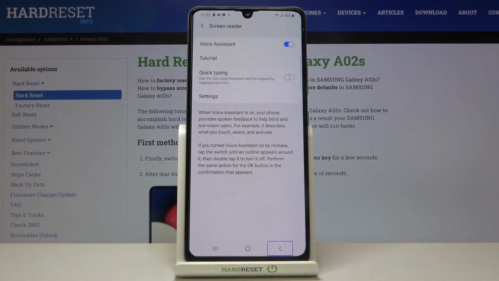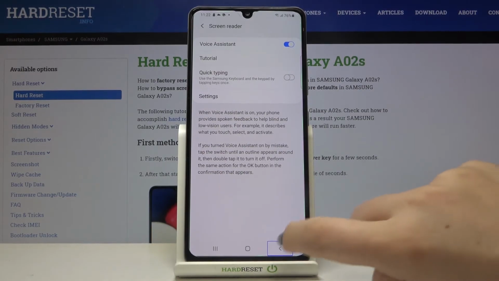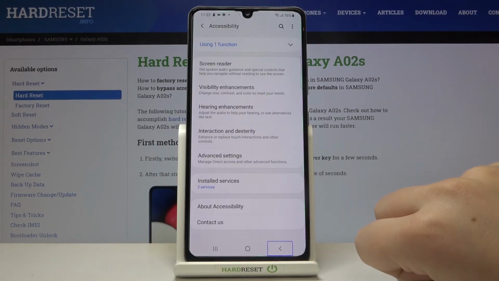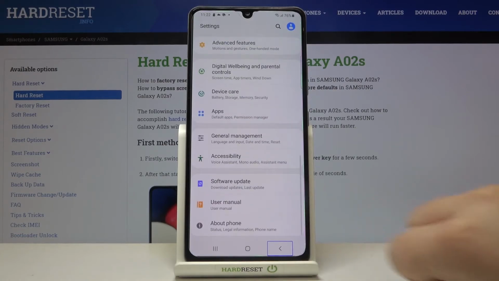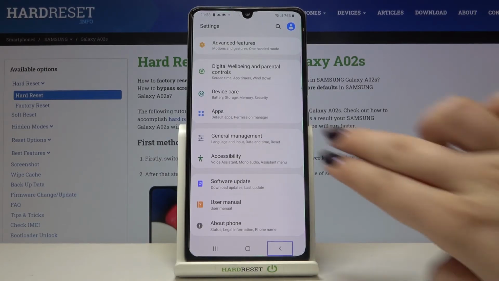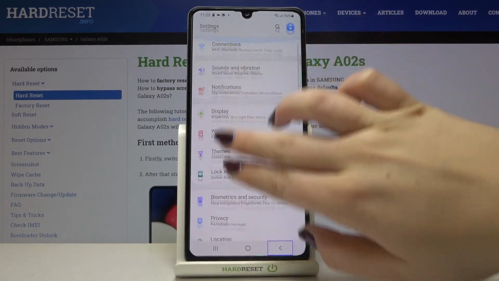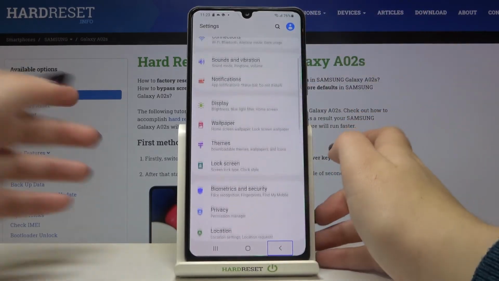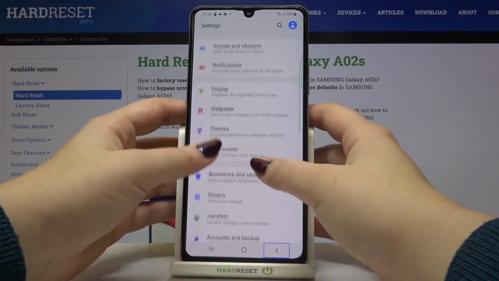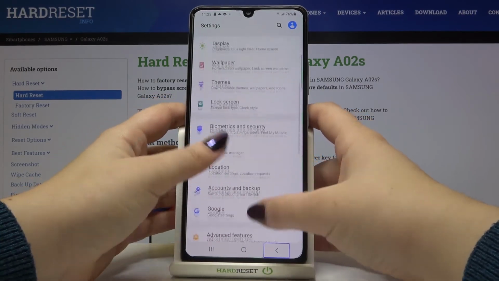As you can see, we just got back to the screen reader options, so let me do it again, and we are in accessibility settings. Let's get back again, and here we've got the general settings. So this is the best place to show you actually how to swipe. So in order to do that, you have to use two fingers just like that, and it's quite easy, or you can do it this way, but in my opinion the first option is much easier.